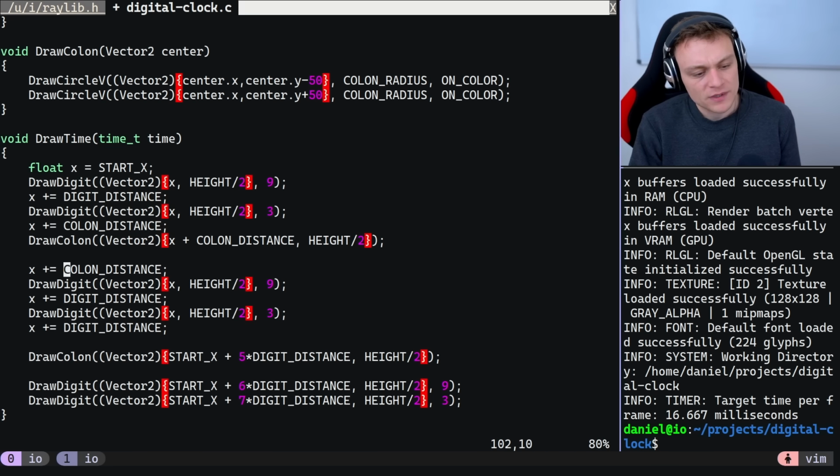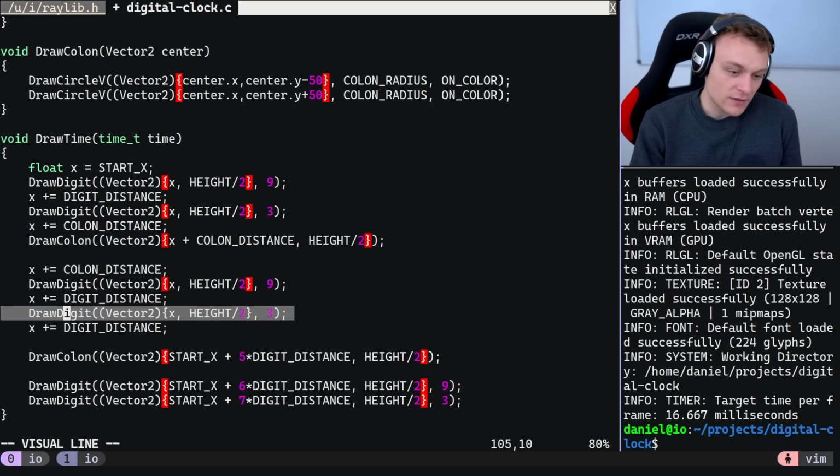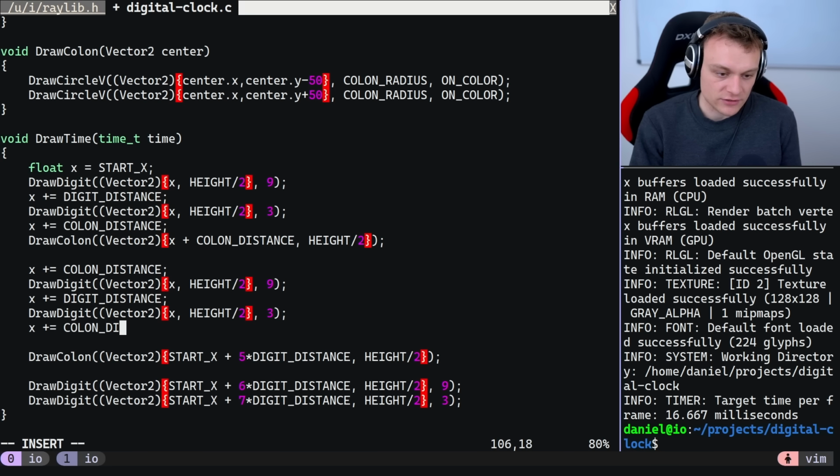No, wait. We have printed a colon here. Then we give this a colon distance. After that, we print a digit that requires a digit distance. Then we print another digit that requires another digit distance. Then we print a colon. Somehow I think that this needs another colon distance here.